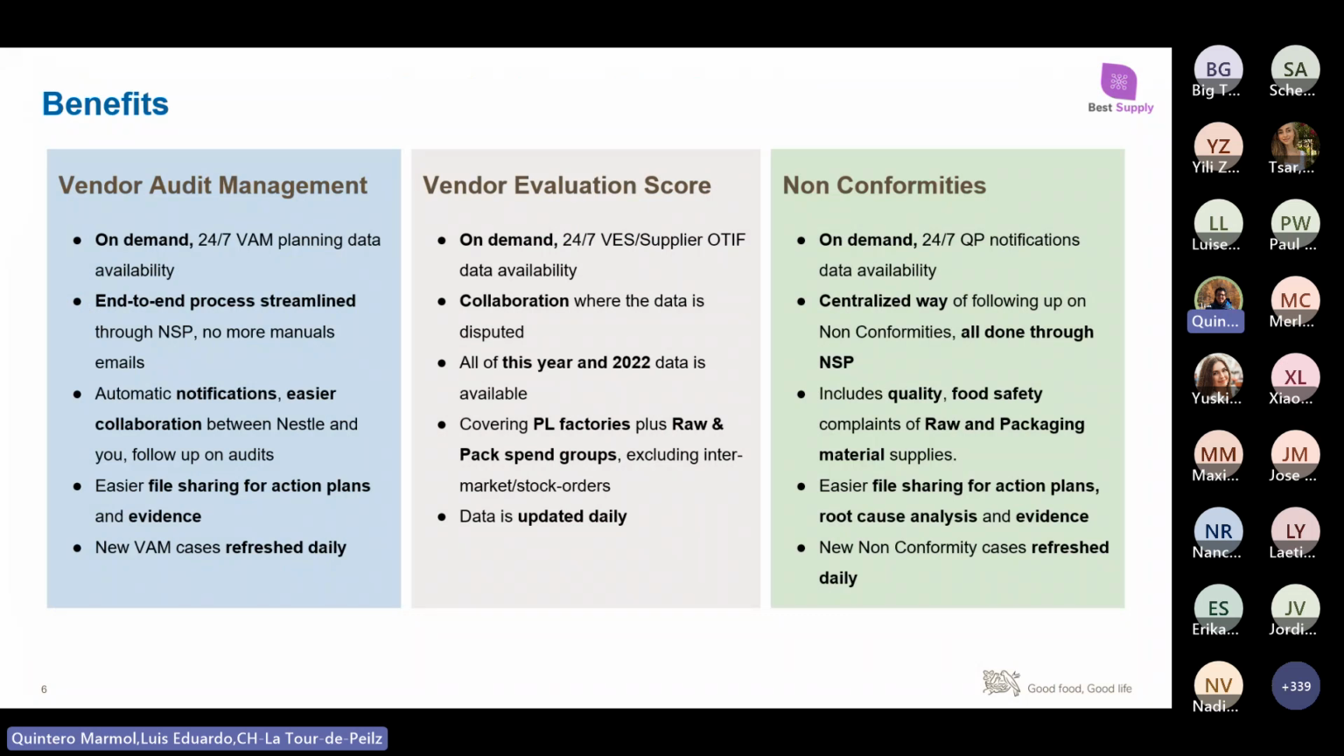If we go into a little more detail, the benefits for each of these modules, all of them, as mentioned, are that they're on demand, right? You have 24/7 visibility of your supplier scorecard, of the actions raised as a result of an audit, or the non-conformities from quality, the claims that you will be receiving notification of and that you can check afterwards at any time.